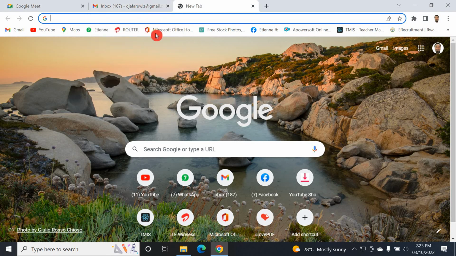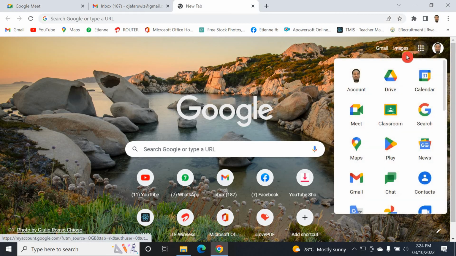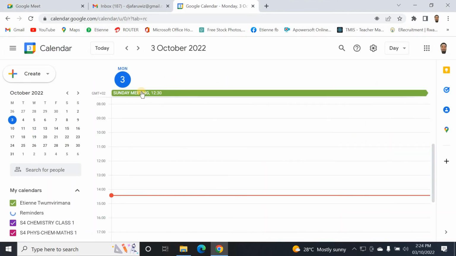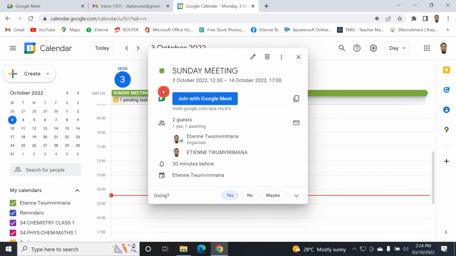First, before arriving to my email, you can just open your Chrome. Once you have signed in to your browser, you put your Google account here. You can click on these nine dots, and you go to your calendar. Anytime you click on your calendar, you will find what is scheduled there. You can see here there is a pending meeting.